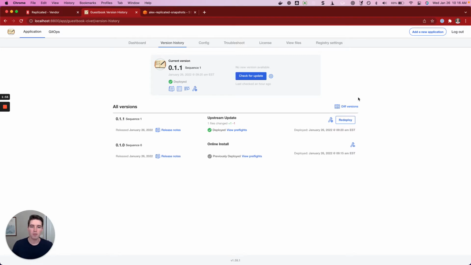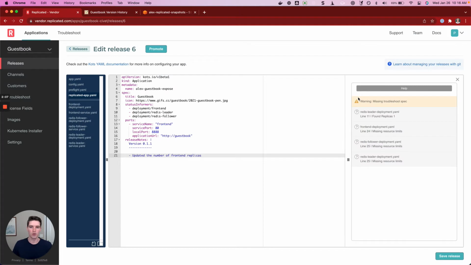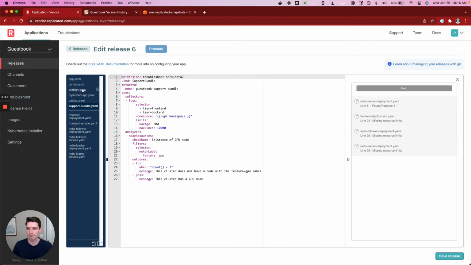We're going to start by putting on our vendor hat, because in order to enable disconnected troubleshooting and backup snapshots for your end users, a vendor needs to make some changes to their release. So let's head over to Vendor Portal in order to do that. I've already hit the Create Release button, so I can create a new release, and I'm going to add two new resources to this release.